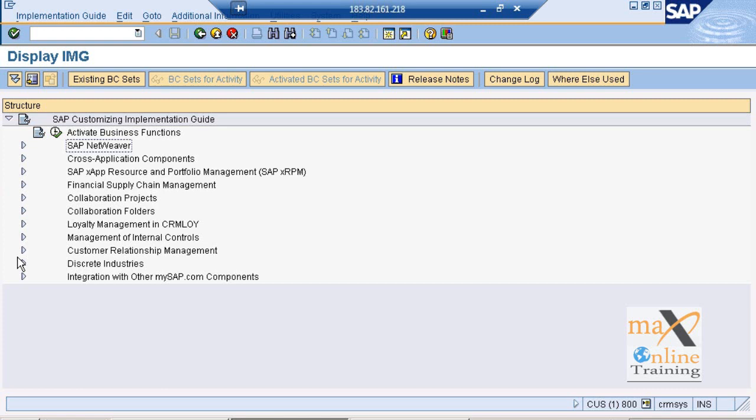Then base customization, this is called the foundation of our SAP CRM. The second area is something called CRM marketing, and the third is CRM sales. Fourth will be CRM service. So these are the areas which we are going to deal with in the entire sessions.